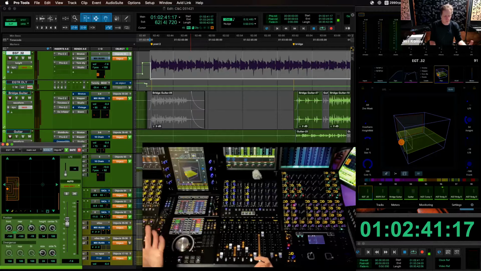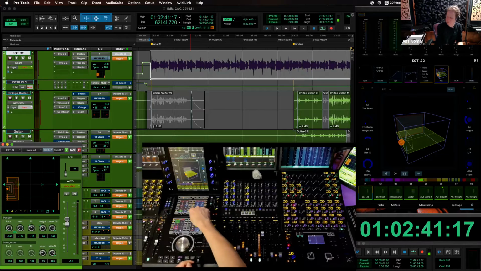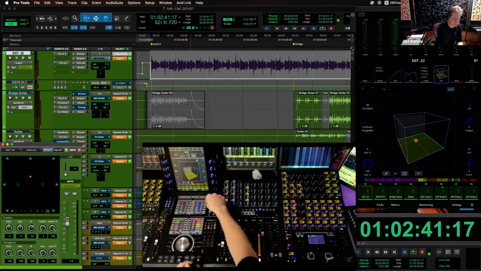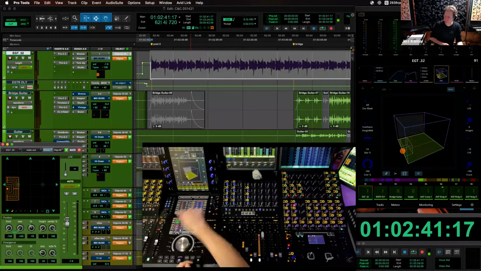So basically now, while I'm in preview, check this out. I can just literally hit 1 and punch the capture, right? There's that perspective. I can hit 2, punch the capture, hit 3, punch the capture.